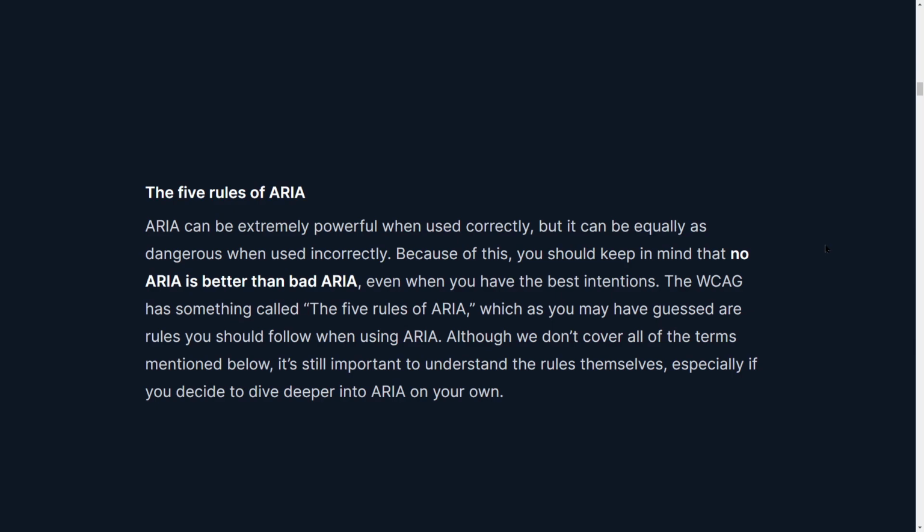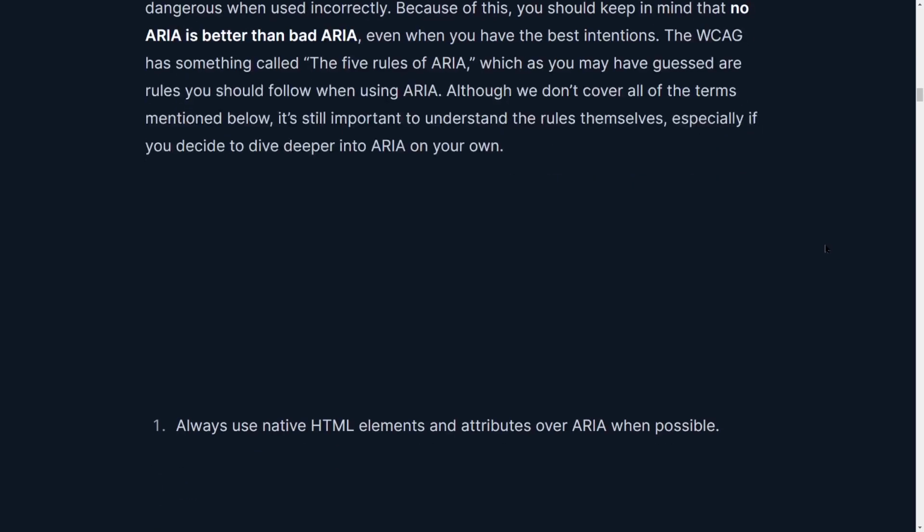The 5 rules of ARIA. ARIA can be extremely powerful when used correctly, but it can be equally as dangerous when used incorrectly. Because of this, you should keep in mind that no ARIA is better than bad ARIA, even when you have the best intentions. The WCAG has something called the 5 rules of ARIA, which, as you may have guessed, are rules you should follow when using ARIA. Although we don't cover all of the terms mentioned below, it's still important to understand the rules themselves, especially if you decide to dive deeper into ARIA on your own.